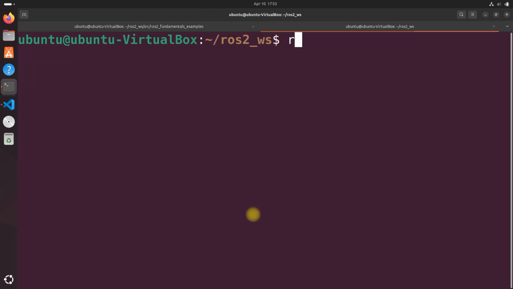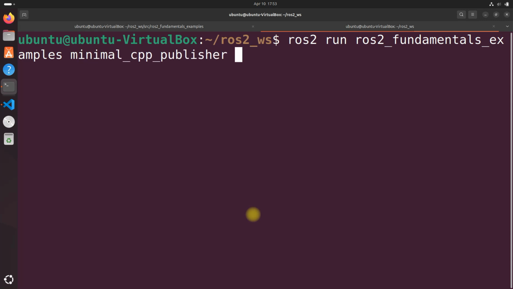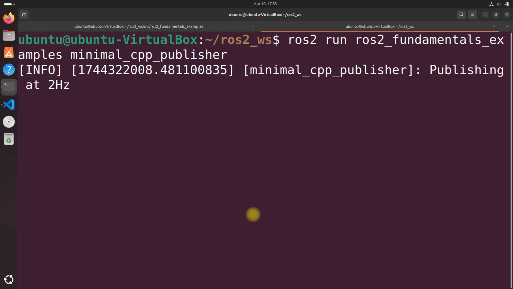So now you can run the node. To run the node, we do ROS2 run ROS2 underscore fundamentals examples and minimal CPP publisher. And now we are publishing. So ROS2 run, name of the package, and then the name of the node, minimal CPP publisher. And we are publishing at 2 Hertz.